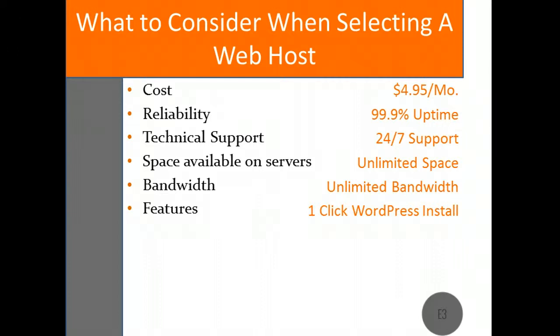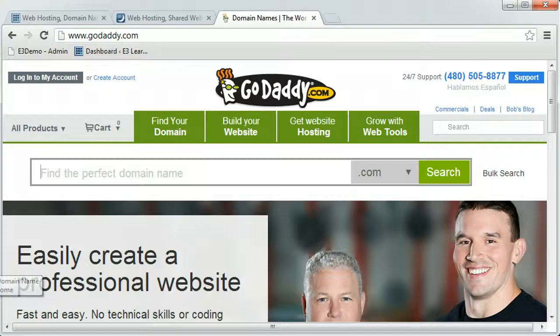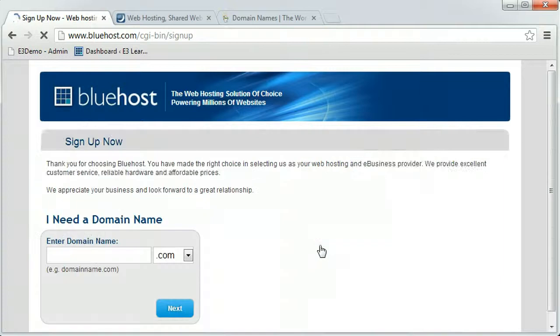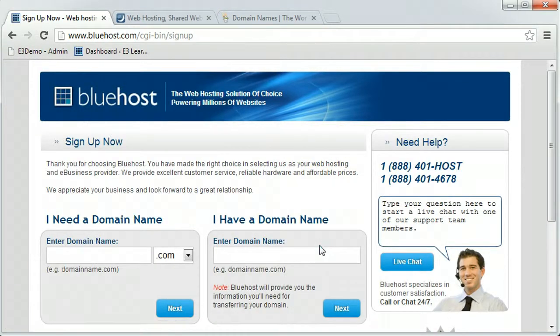Now that we know what Bluehost offers, let's explore the site a little. We can reach the Bluehost start page at Bluehost.com. The Sign Up Now button in the middle of the page allows you to create your own account with Bluehost. Follow the prompts and fill in the required information in order to activate your account.